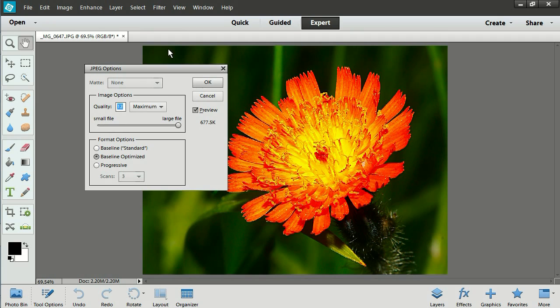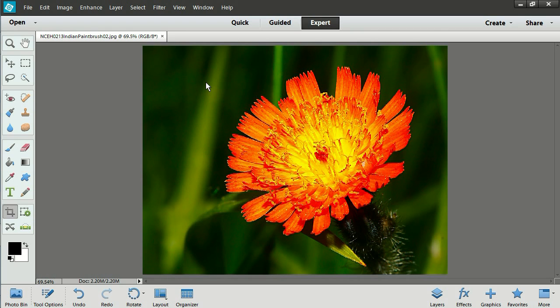We'll hit the Save button. Now when you hit the Save button, you're still not saved because you've got JPEG options. Now you can make a small size, and we can preview it. When I do that, my image is decreased as the quality has gone down. So I'm going to hit Large File. This is maximum quality. When I hit the Preview button here, I have almost no degradation. I like baseline optimized. And we're all set. I will hit OK.